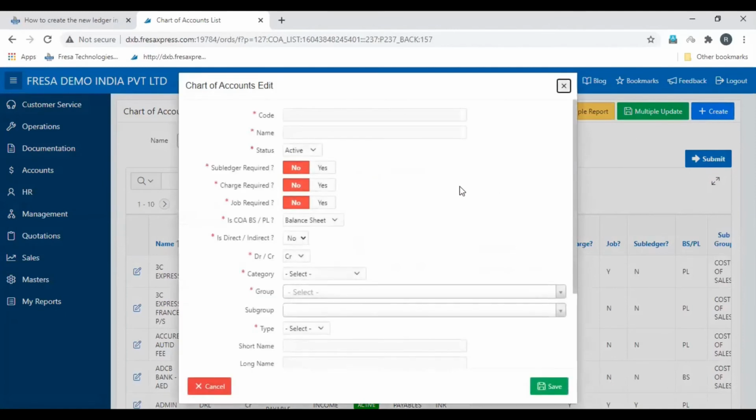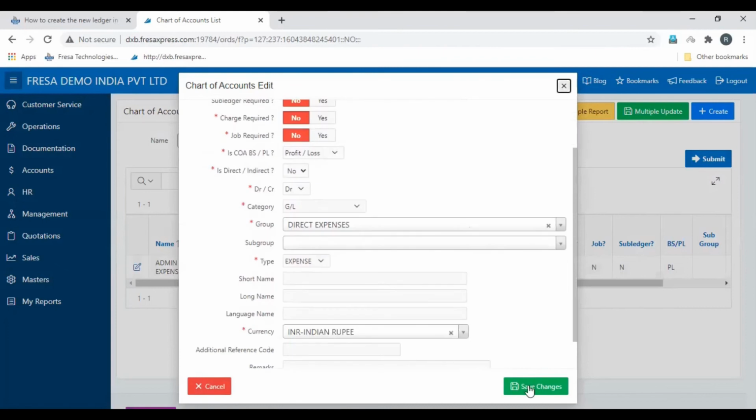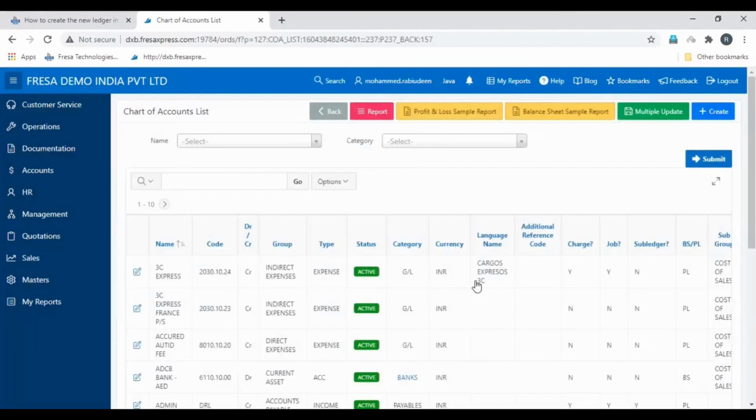Enter the required details here. Then click save changes. Now the new ledger has been added successfully. This is how to create the ledger in COA Master.